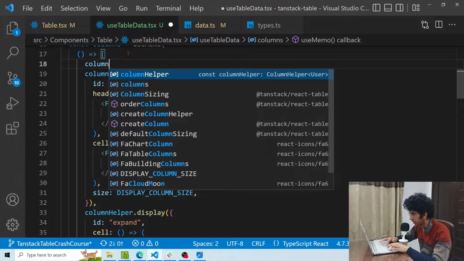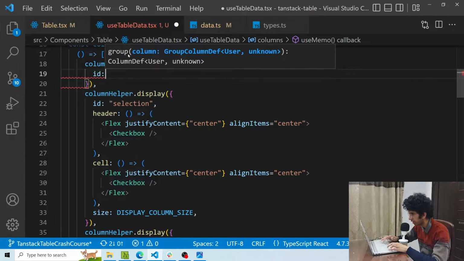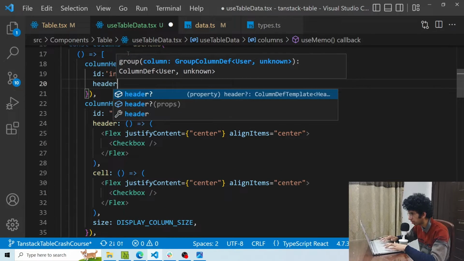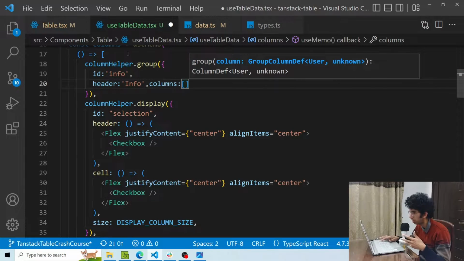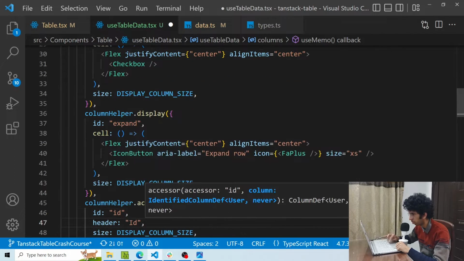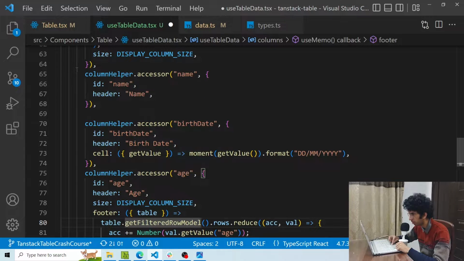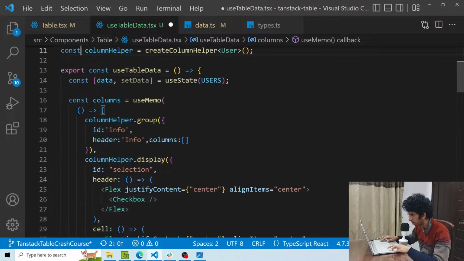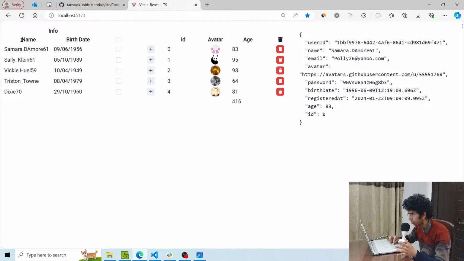So basically I will say column helper dot group, and then here I would pass an ID. So let's say info, then the header would be info, and then columns. So columns would be an array of columns. Let's say I copy two columns, name and birth date. If I copy those and paste them here in the columns array, you will see that now name and birth date columns are under a header group info.